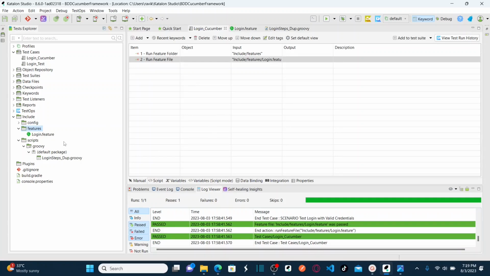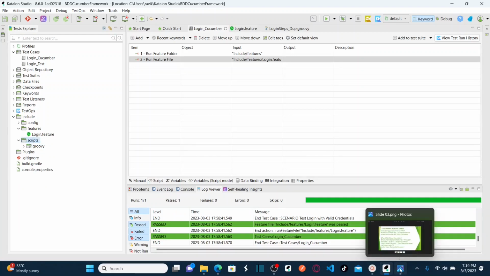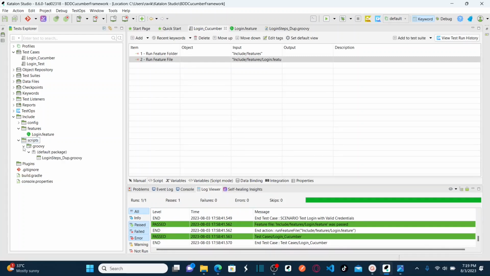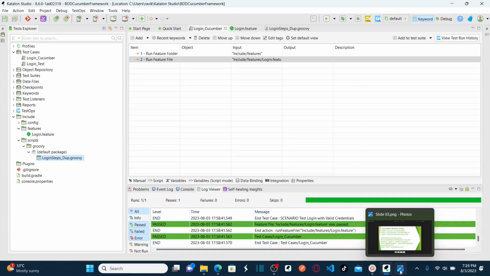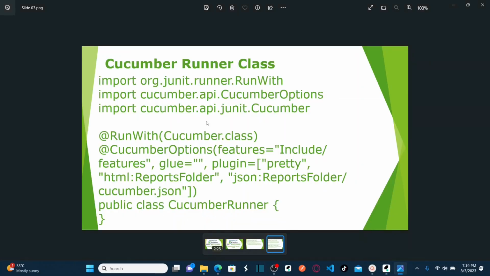So now for that, you need to go to your Groovy, as I told you, scripts. What is our first step? Our first step is you need to go to Groovy, right? So before we start creating our Cucumber runner class, let me show you the runner class here, a generic Cucumber runner class, right?